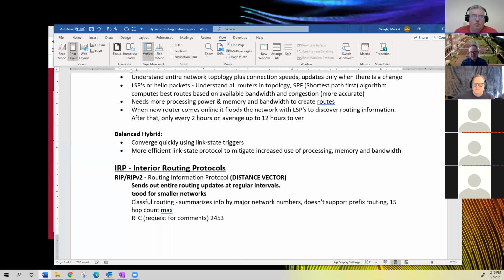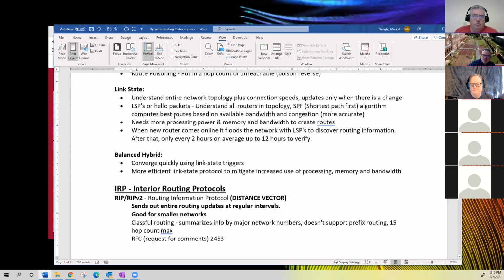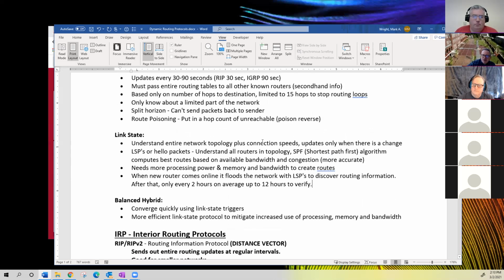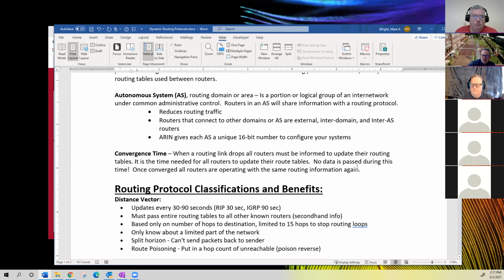Well, what happens is this is just pulling information together originally, but now it gets the routing information very quickly. Then it's just verifying every 2 hours just to make sure you're still there. You're still there. Hello, packet. You're still there. But if something goes down, this is what's called convergence time. Okay, convergence.